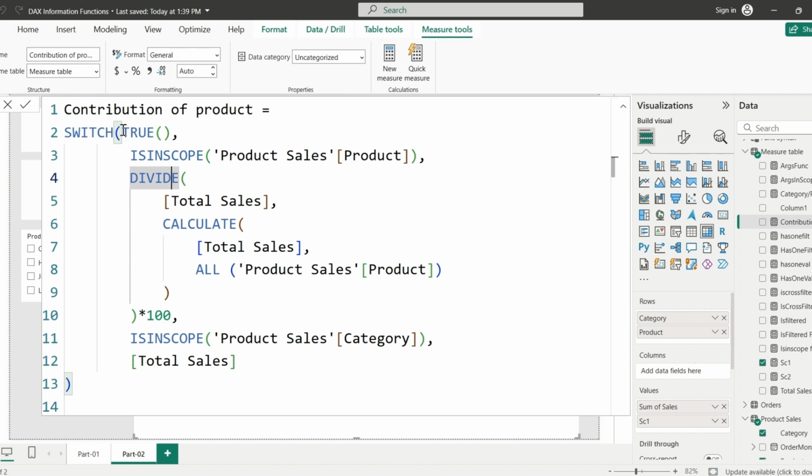Firstly, we are using a SWITCH statement, and the first thing we need to check is the lowest level, right? So ISINSCOPE of product. If the current row is a product row, then this is the function we are writing. So firstly, we need a percentage if we have the product in the row. For a percentage, we need a numerator and denominator. The numerator is the total sales for that row, whereas the denominator should not get affected by any filter context or row context. That is why here I am calculating total sales and removing all the filters that we are getting on the product column.